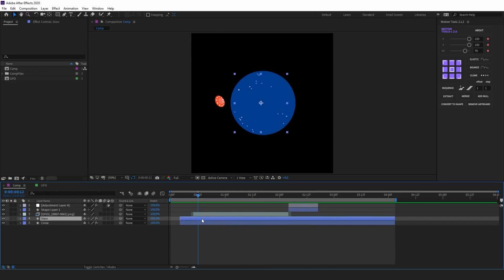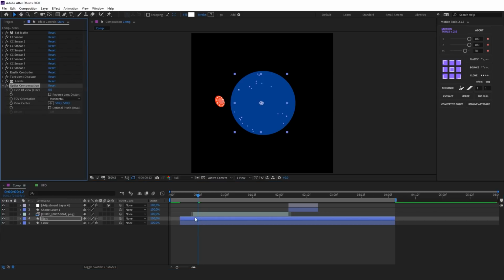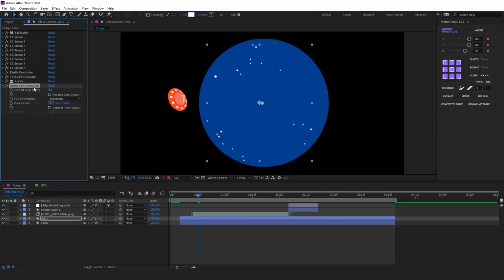Let's go back to the stars. We haven't created the revealing animation for them, and they are static now. Apply the optics compensation effect to it. By changing the value of the field of view parameter, the stars are gathered in the center. So let's turn on reverse to spread everything relative to the center.